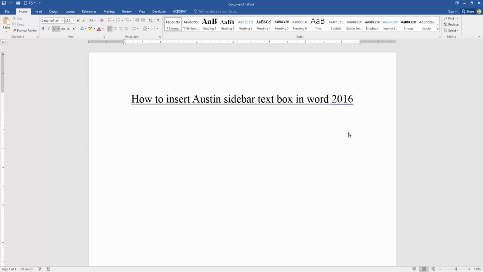In this video, I am going to show you how to insert Austin sidebar text box in Microsoft Word 2016. Let's get started. At first, we have to open a Word document. Now we want to insert Austin sidebar text box in this document.